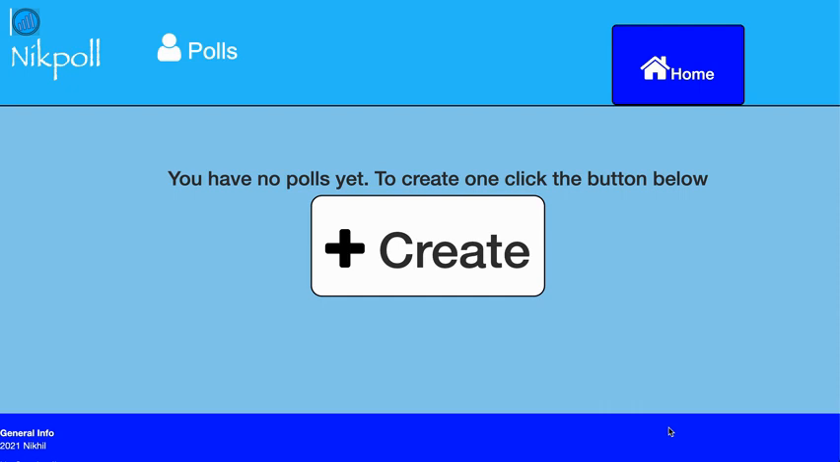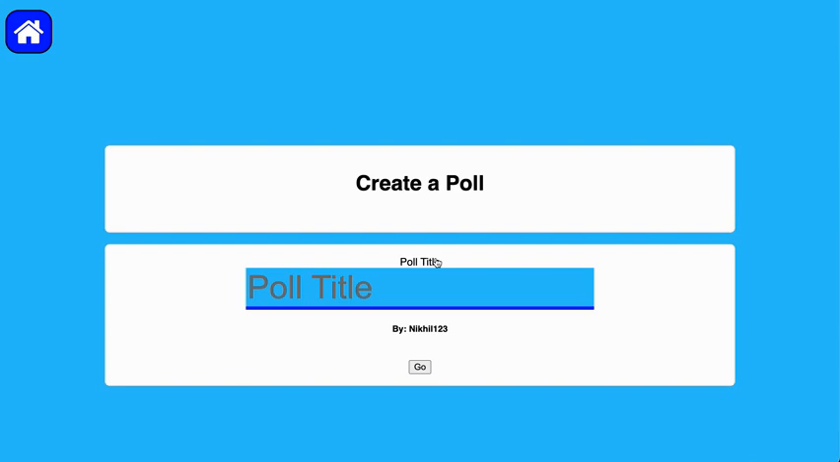Off with NickPoll, the oldest and the first Nikhilodeon app. So NickPoll is just basically a place where you can create polls and share them and all that stuff. So anyways, when we first come on, you would see a screen like this. You have no polls. To create one, click the button below. So if I want a poll, I would click create. And then I get redirected to this page over here.